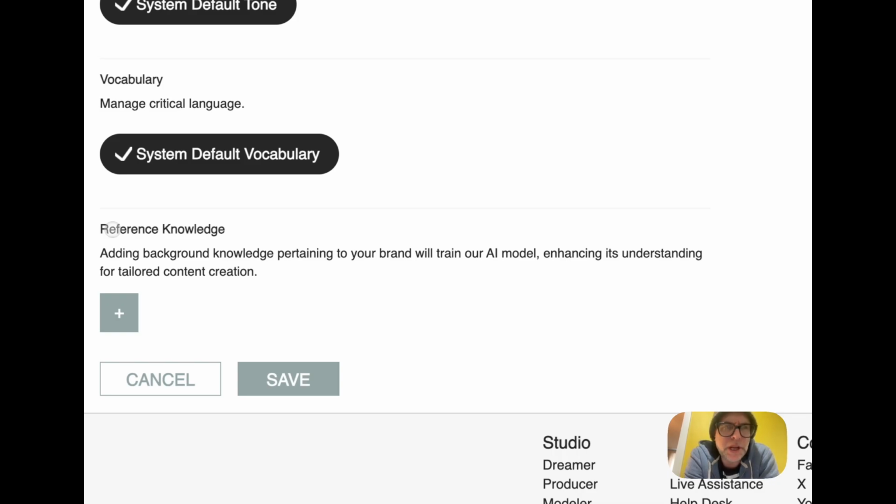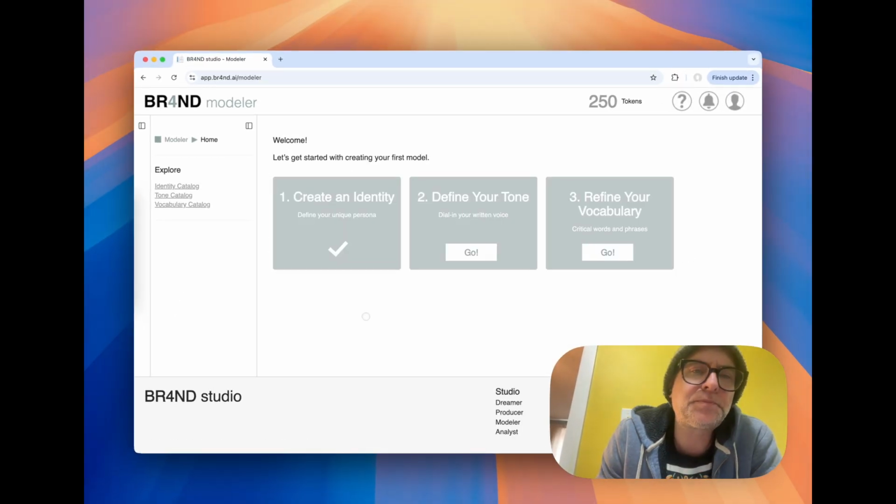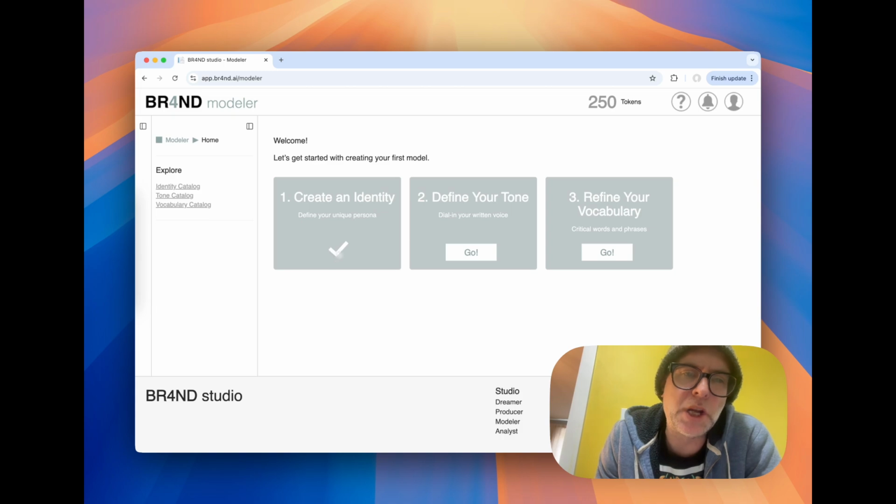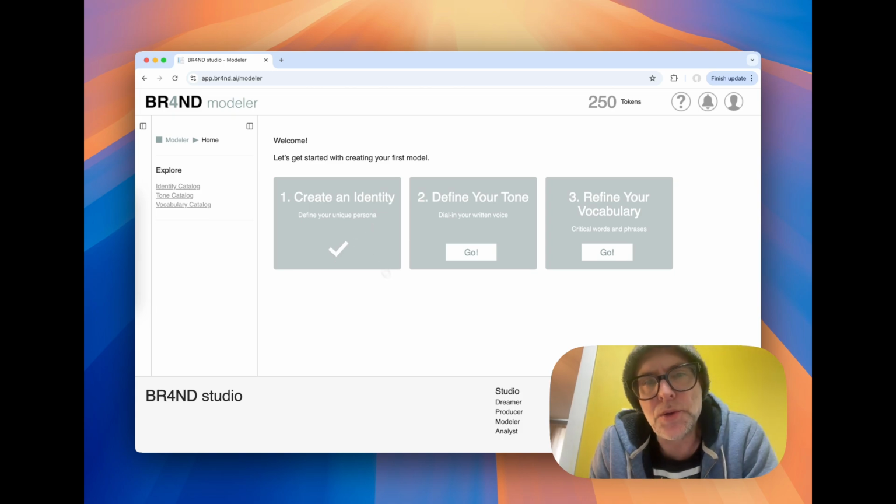Any helpful information you can add here, and then it will train the system so that when you generate content, all you need to do is just reference what that is, and it will be able to write about it without a problem. So let's hit save. Okay, cool. So we got a check mark there. Now let's go to step 2.